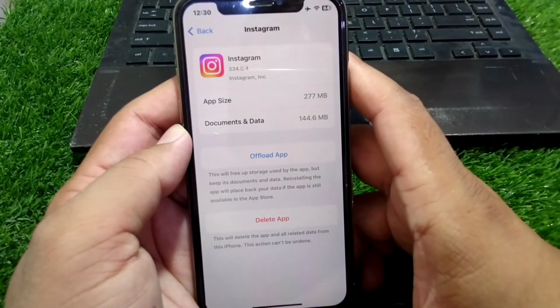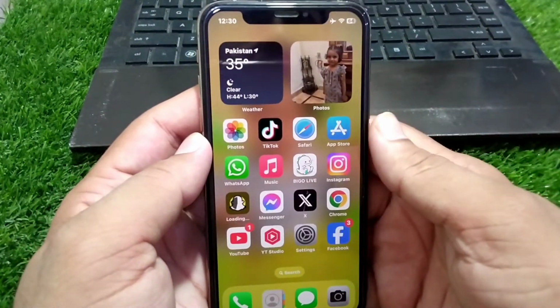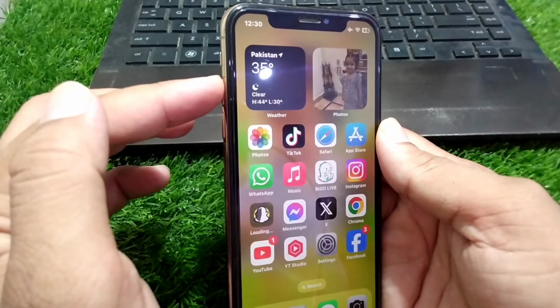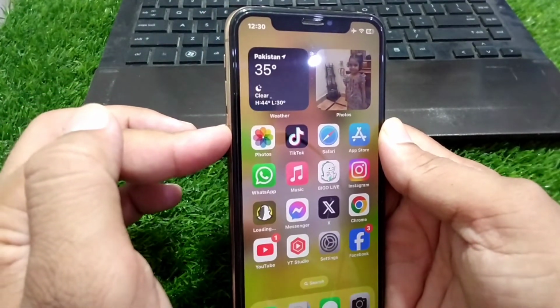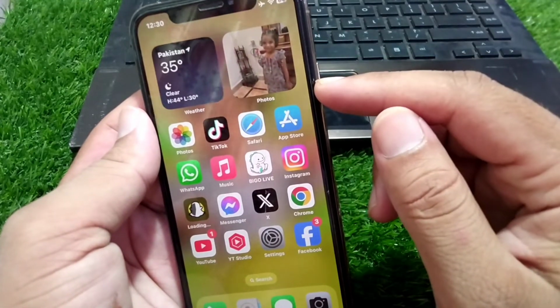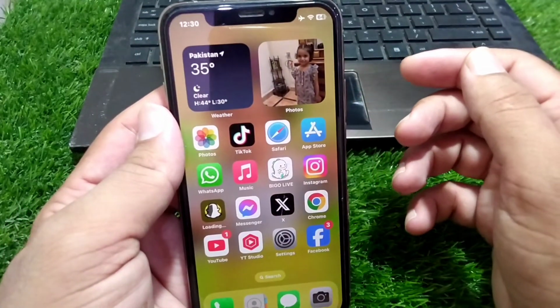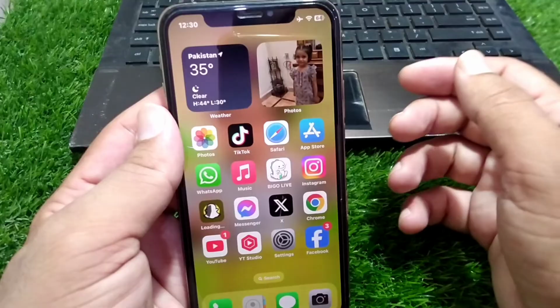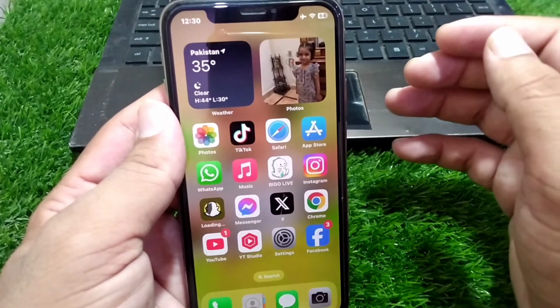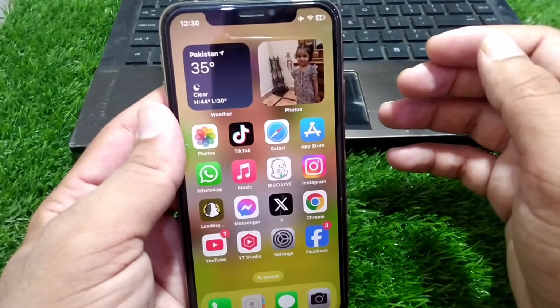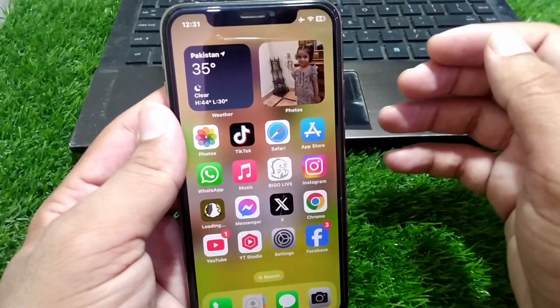And if the problem is still there, then you have to simply force restart your device one time. So guys, for that, press and release the volume up button and then the volume down button, and keep holding the power button until your device force restarts. So guys, do this, and after this hopefully your problem will be fixed and your Instagram will be working properly.